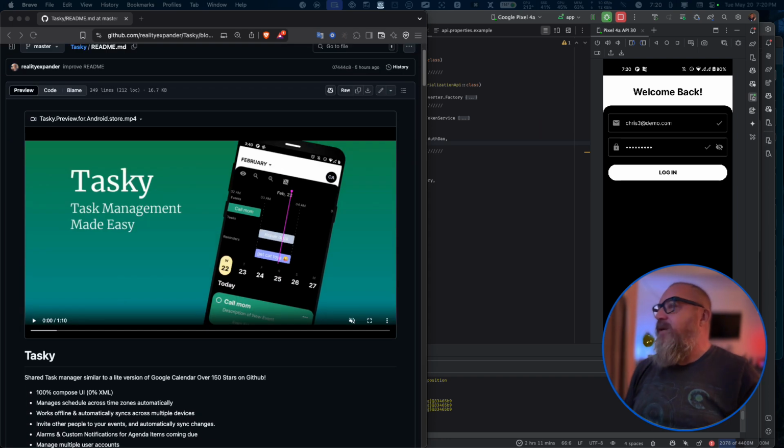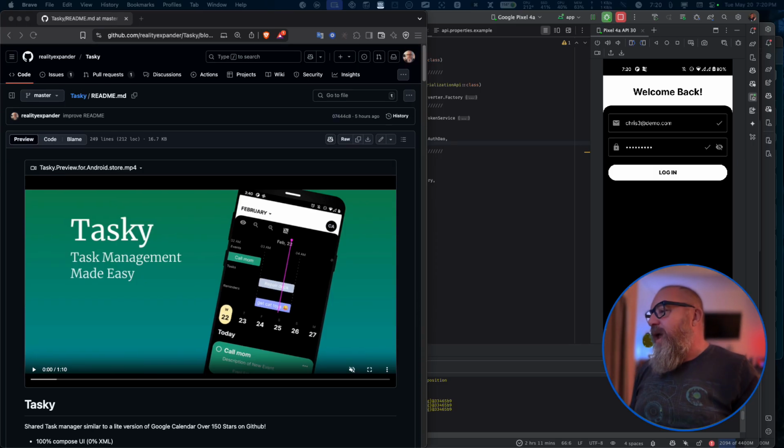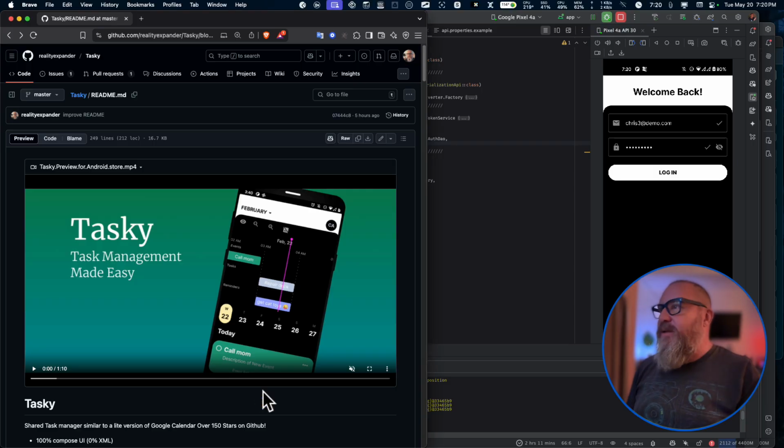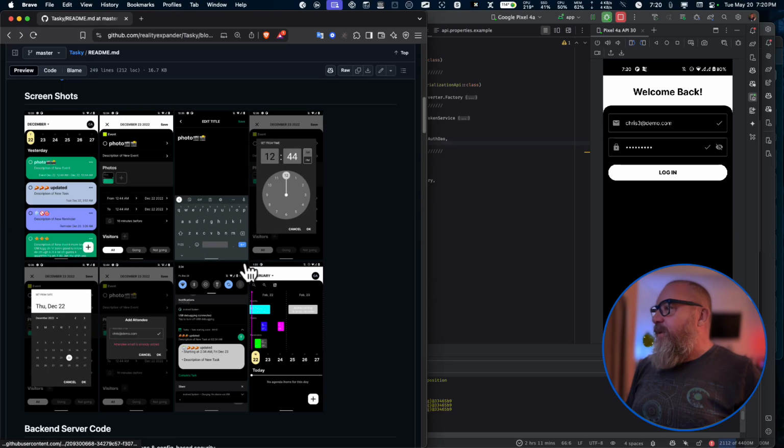This is not a review of the front end app UI. I'm going to be going to the back end. I just want to give you an idea of what I have. What is the back end for? It's for this task management app. Here are some of the screens, the different tasks.